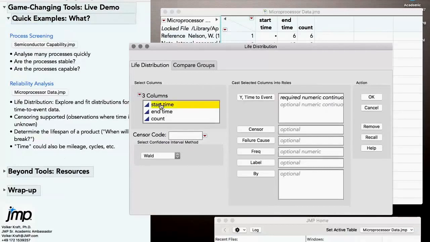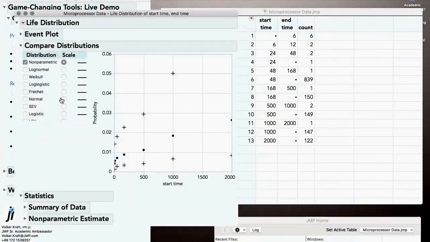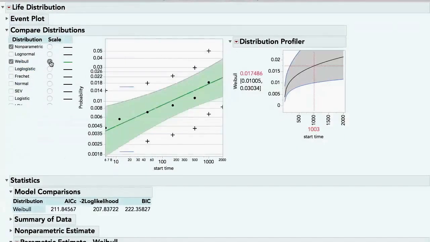And the censoring information goes in here, time to event. And we have count data. So I put this in as frequency counts and then click OK. And here I can start to fit a distribution. I can also change the scale. In this case, all the points should follow a straight line. And this is the probability plot, a quite common graph you look at in reliability studies. And on the right, again, we have an interactive profiler.